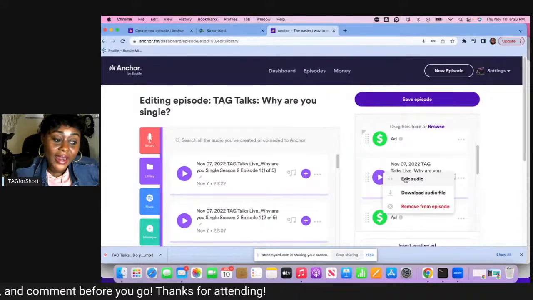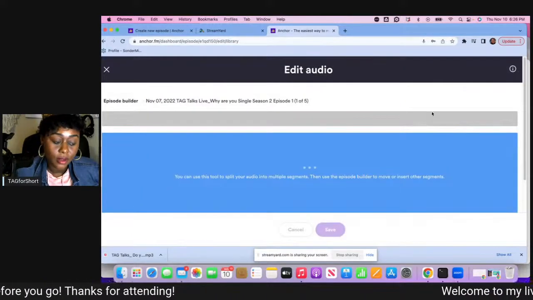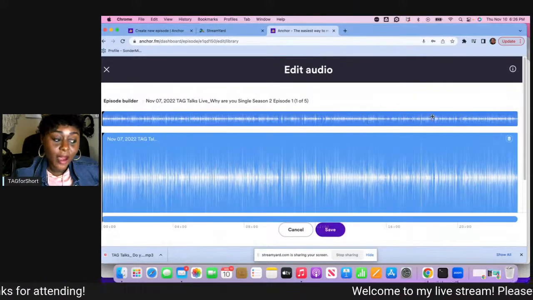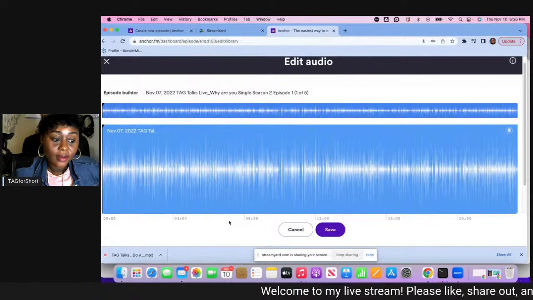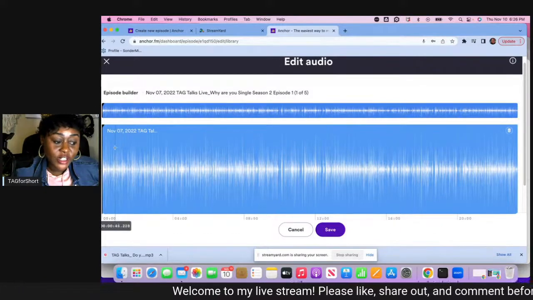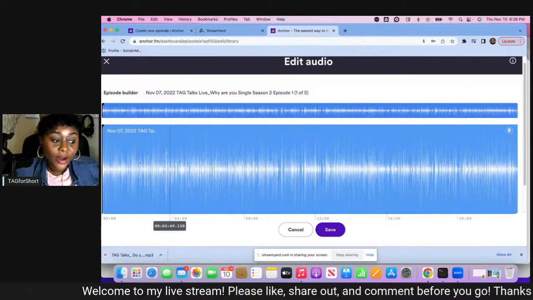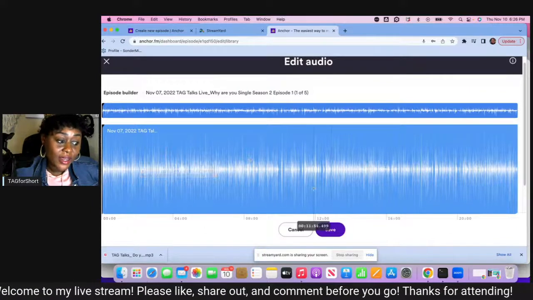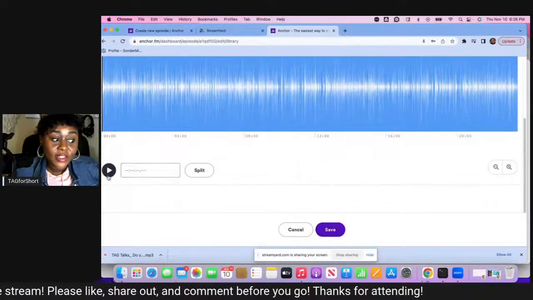So if I click on edit audio, this is what I was talking about earlier. It gives me the audio and I can actually remove what I don't like. So I can listen to it. There's a play button so I can listen to it.